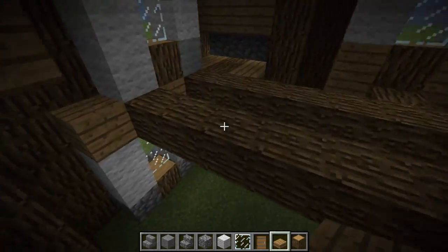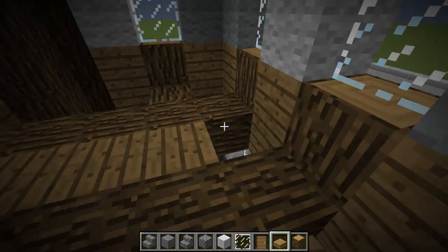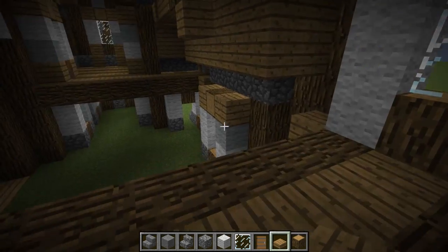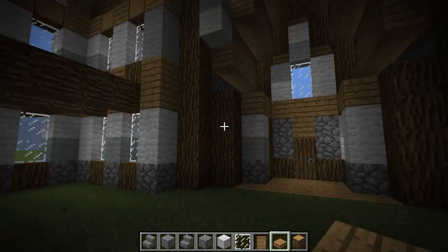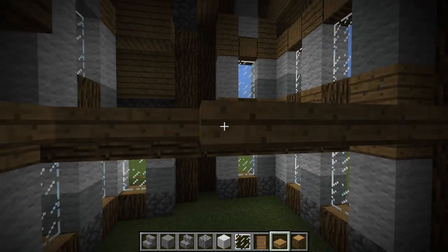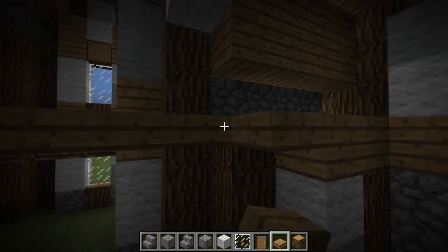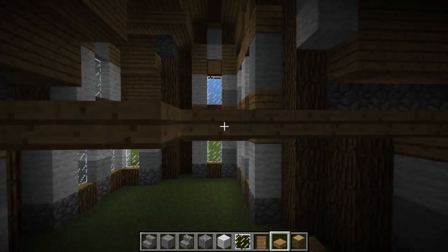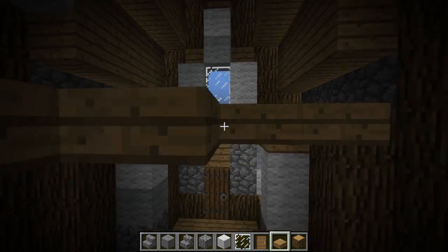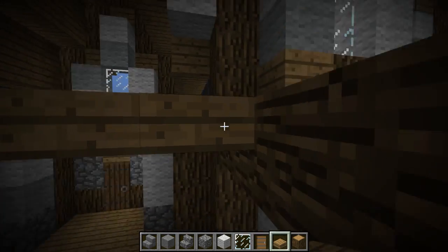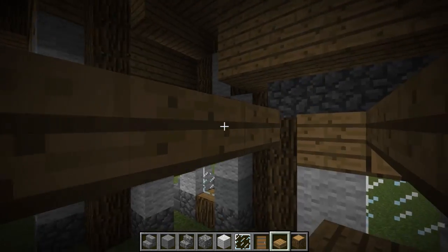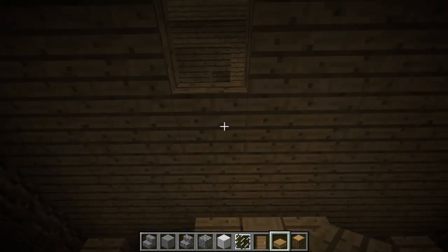Let's do it all along this other stuff. Oh. There we go. That should work. We'll bring it all the way down. You don't have to do it this way if you don't like to, of course. I mean, it's your build, man. Do whatever you want. You can make pink wool floors if you wanted to.